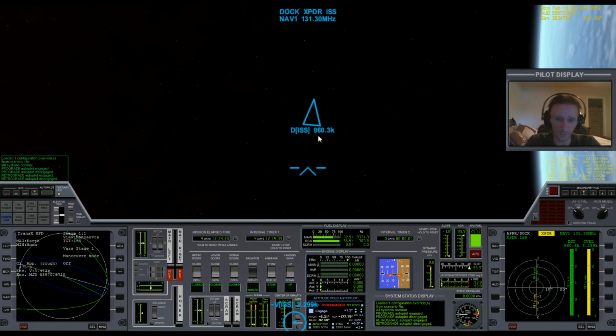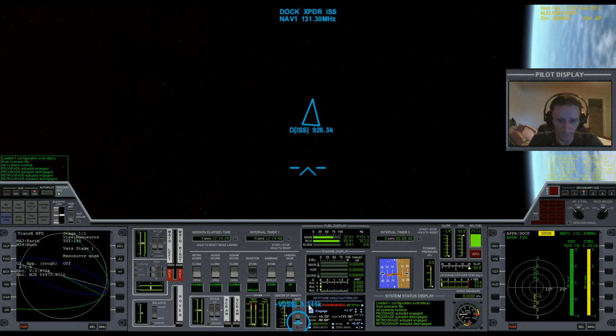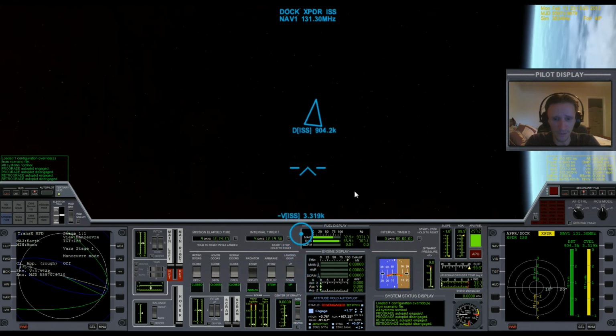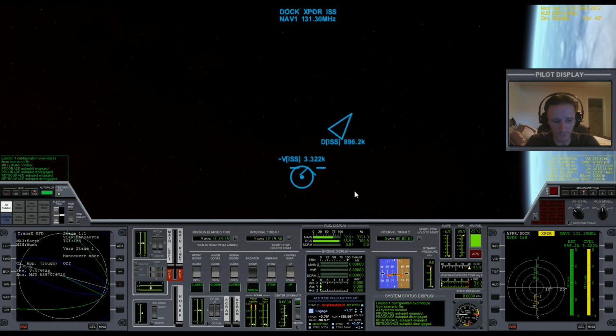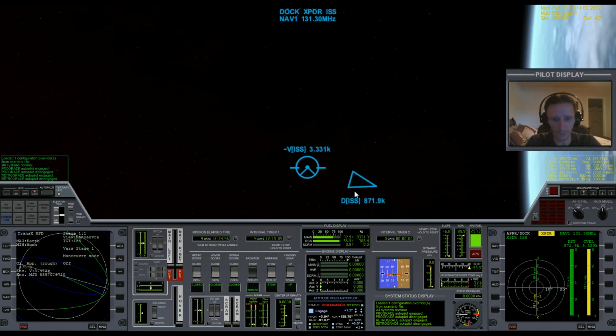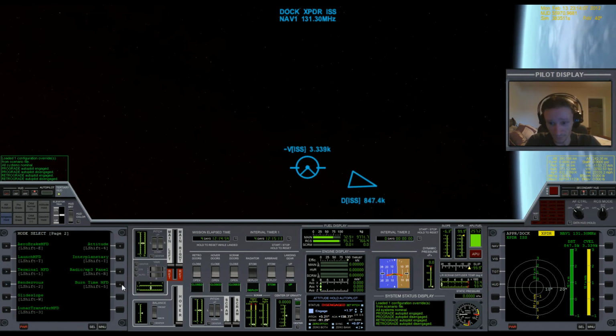So I'm now 900 kilometers away from the ISS, and I'm closing in at a rate of 3,300 meters a second. Rotation. What I need to do is rotate the vessel so that I'm pointing at the reverse velocity vector of the ISS, right here. And now what I need to know is when to burn and how much to burn.